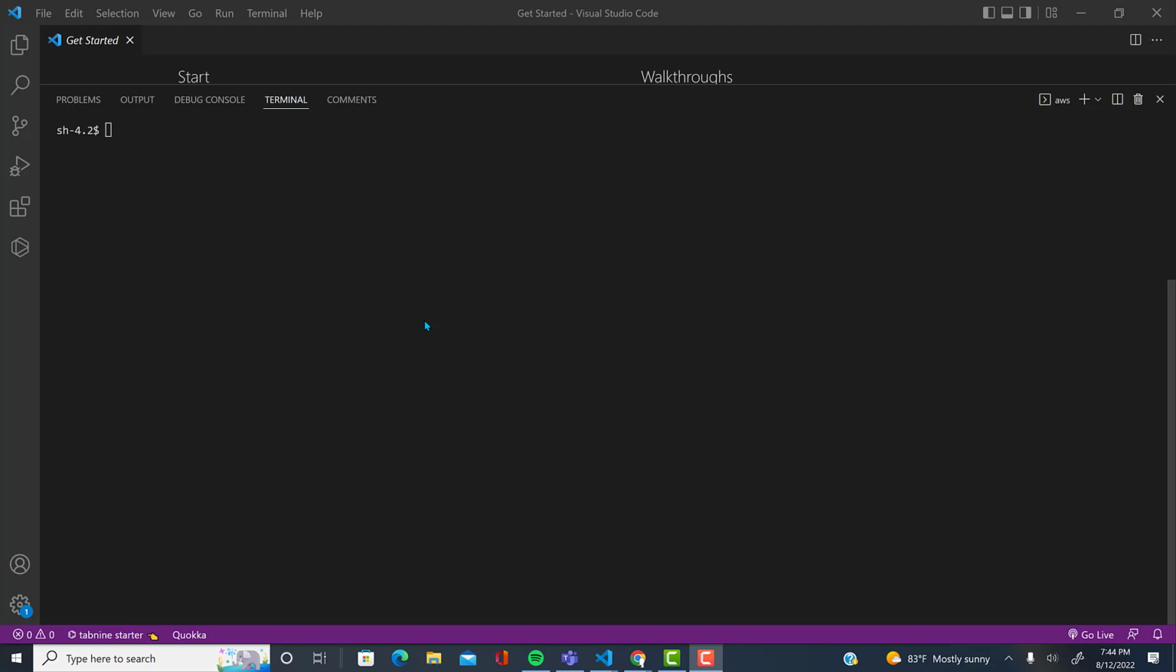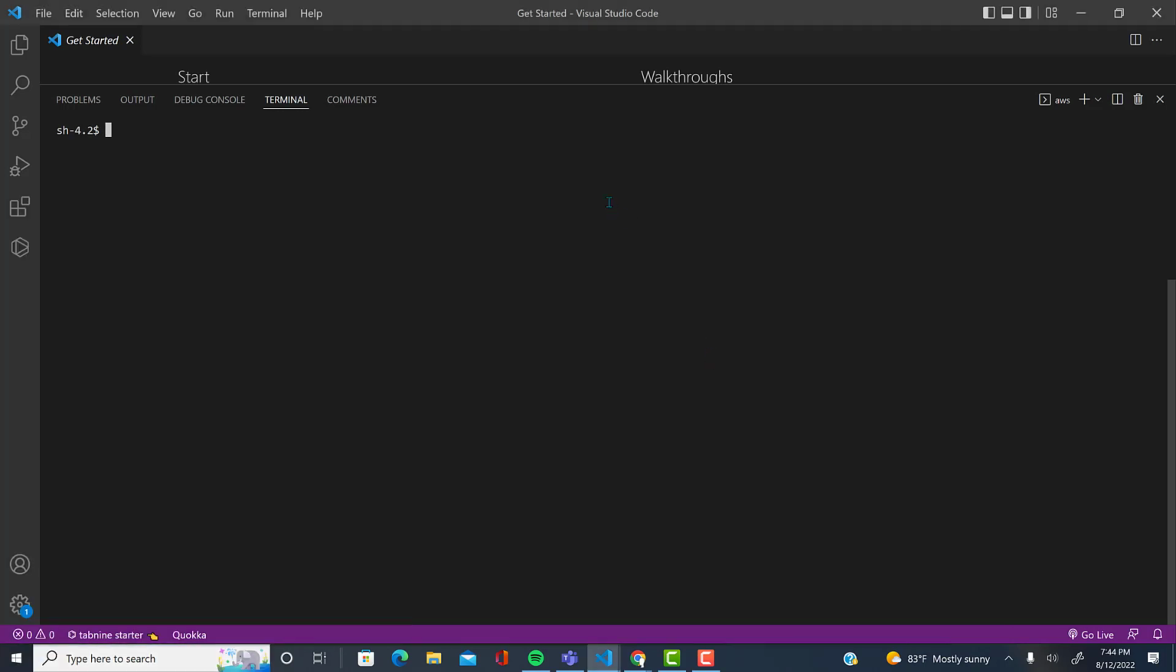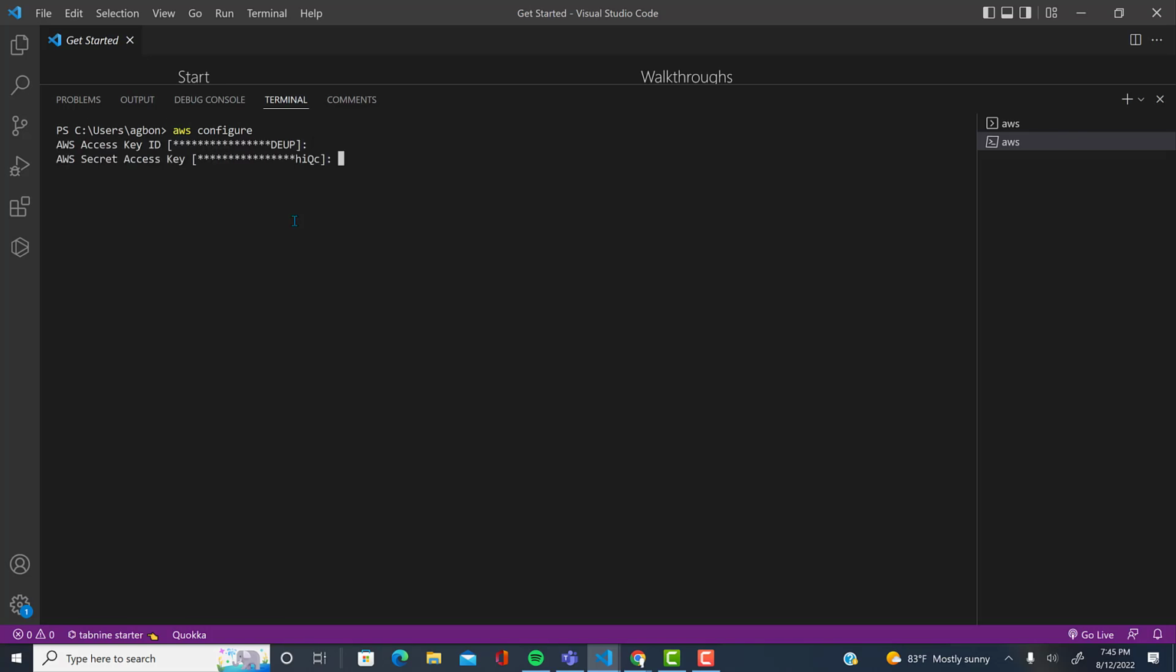My IDE is Visual Studio Code, running on a Windows 10 machine. So these are my credentials, and I'm running it from the Ohio region, US East 2.